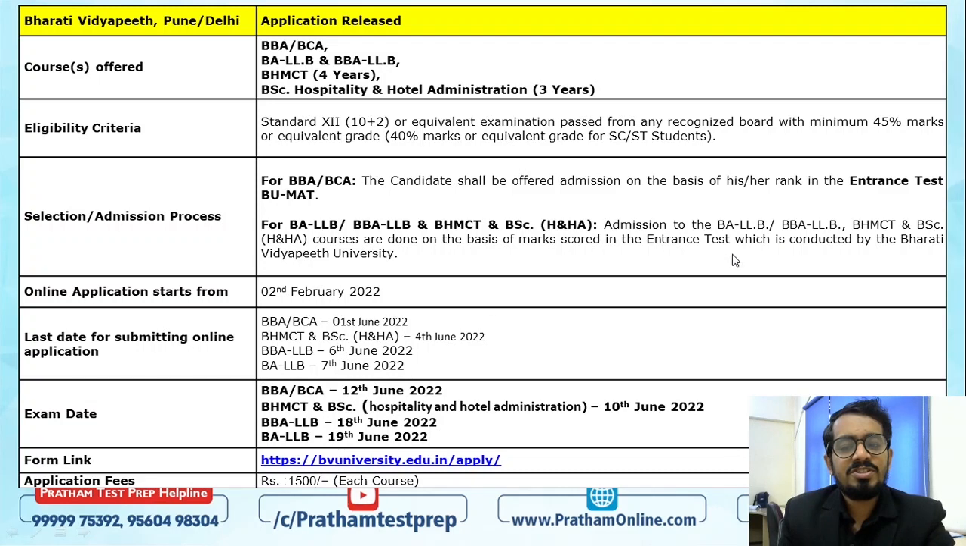All right, so this online application was started on 2nd February 2022. That was the date, and I'm giving you the last date for filling up the form. If you can see, the last dates for all the forms are different. For BBA and BCA, the last date to fill up the form is 1st June 2022. For BHMCT and BSc Hotel Hospitality and Hotel Administration, it is 4th June. BA LLB is 6th June, LLB is 7th June, and BBA LLB is 6th June.